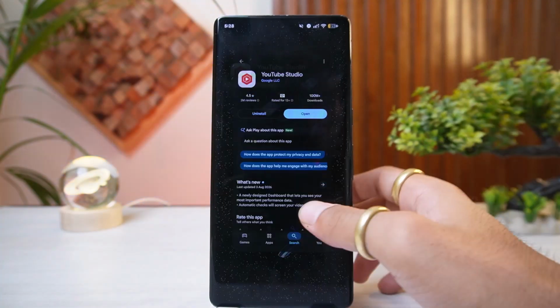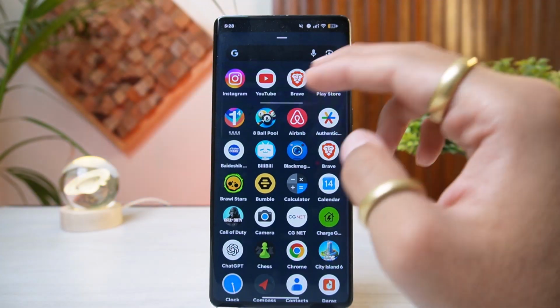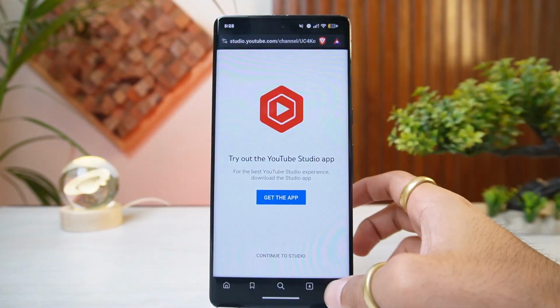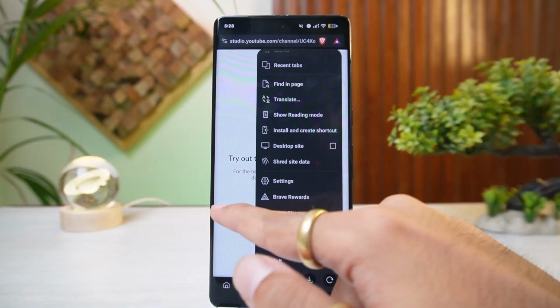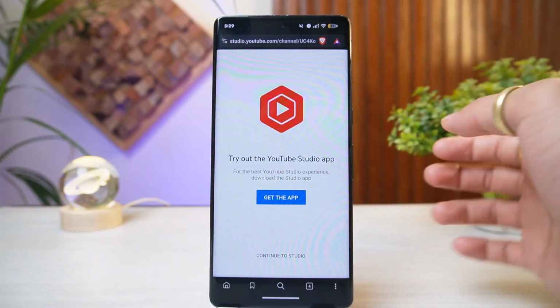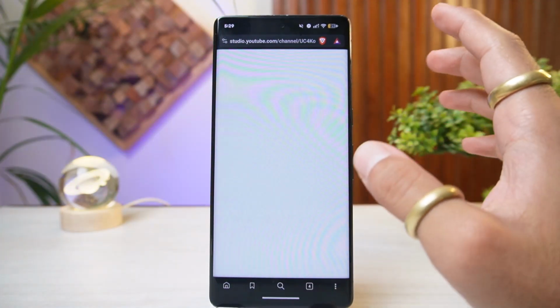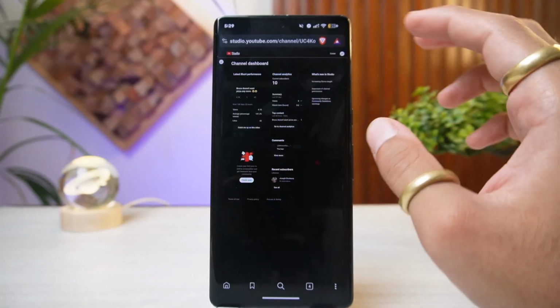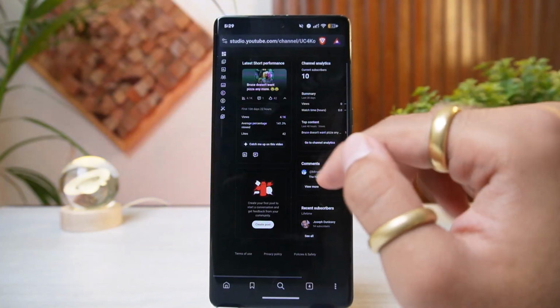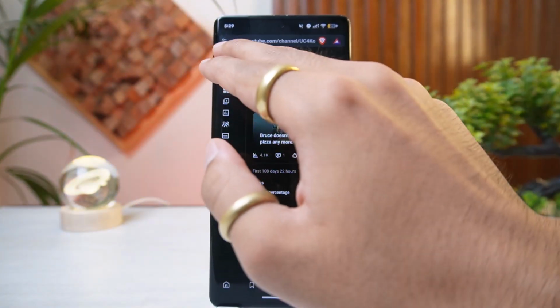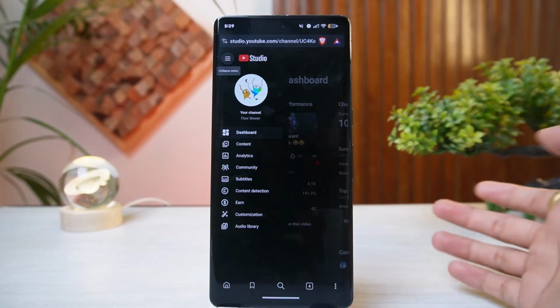web browser, or simply open your mobile web browser and set your web browser settings to the desktop side by tapping on this three-dotted menu icon. Now, once you are here within the website itself, you simply have to log into your account, then tap on this three horizontal lines on the top left corner of your screen.